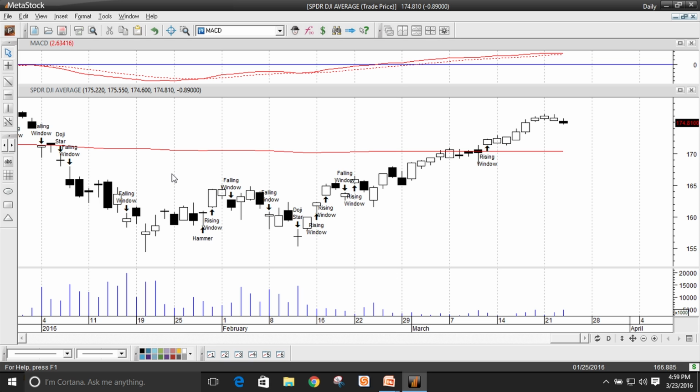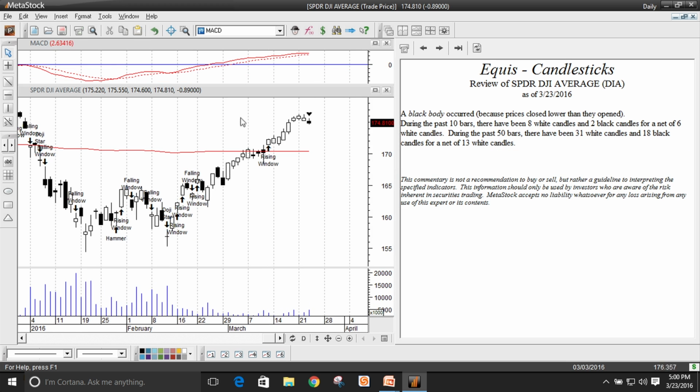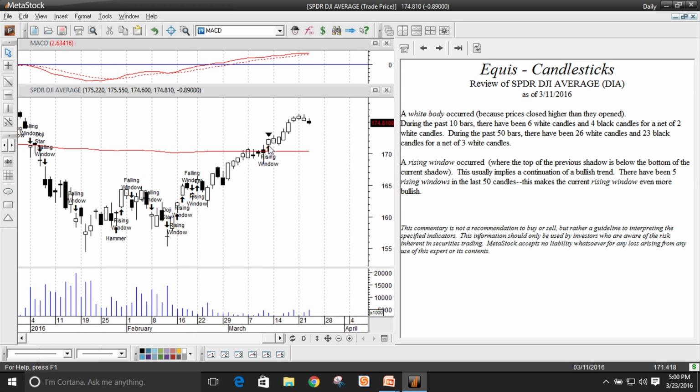So for example, if you're new to the market and you don't necessarily know what a rising window is, what I can do is come in here, and there's a full-blown commentary where I can come over to this bar that says rising window. And it's going to say the rising window occurred. This is where the top of the previous shadow is below the bottom of the current shadow. This usually implies the continuation of a bullish trend. There have been 5 rising windows in the last 50 candles. This makes the rising window even more bullish.